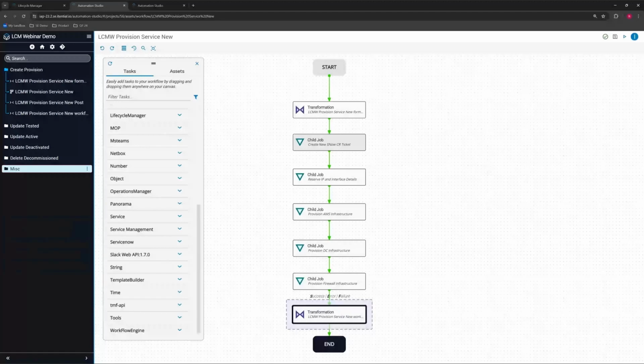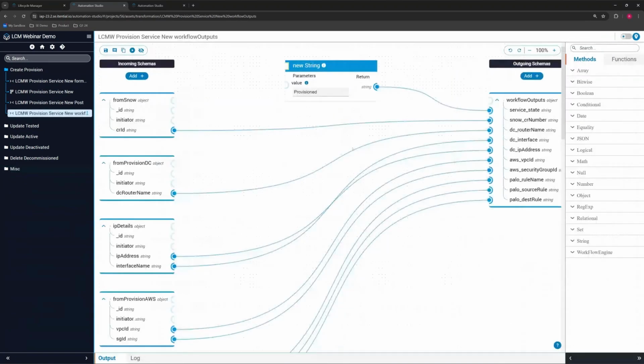So with that, let's take a look at what a transformation looks like so you can get a visual idea of how we map this data around, because transformations are critical and key not only to our workflows, but how we also manipulate data inside of Lifecycle Manager itself. So if I click on this, what you're going to see is a way to map data between these tasks.